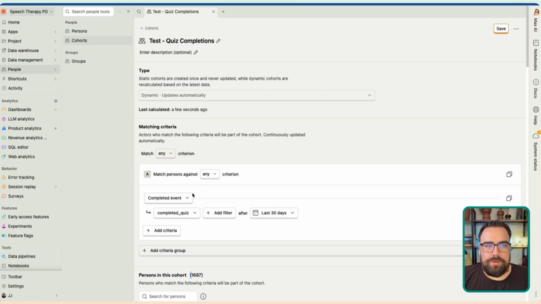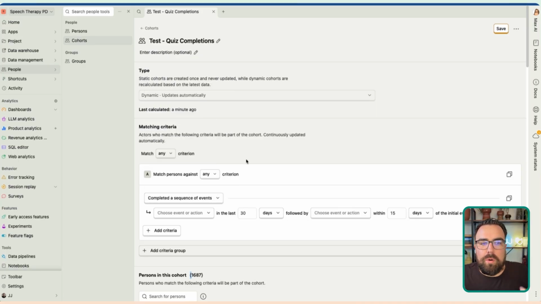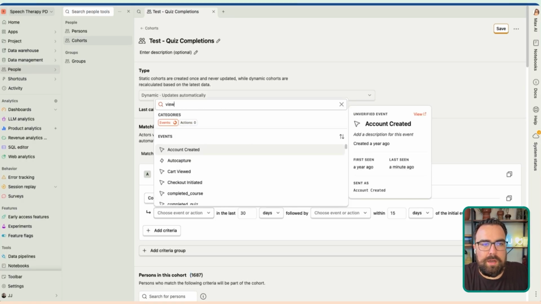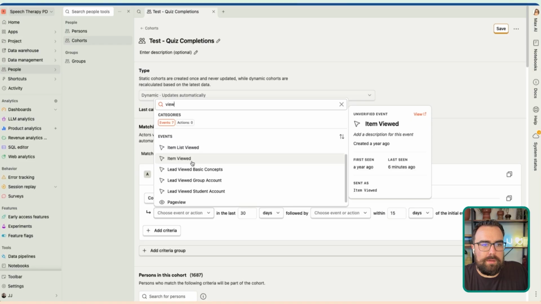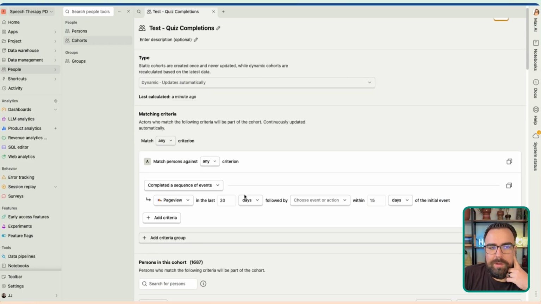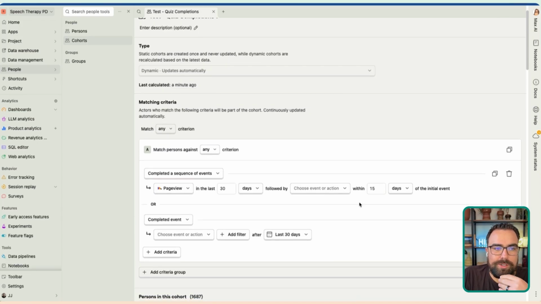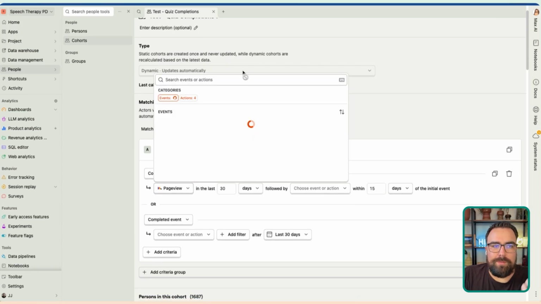We could also do anyone who did complete a sequence of events, right? So a cohort of people who did this. Let's just say, for example, they viewed the pricing page. And let's just use the page view for the sake of this, okay? So here, if we have this page view, you can add a criteria here, and then you can follow by that. One thing about these cohorts is that you cannot use filters. So you have to make sure you have an event to do that.